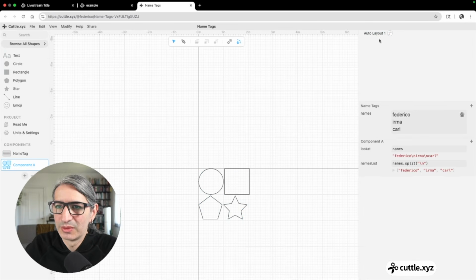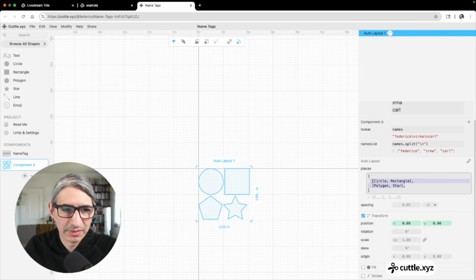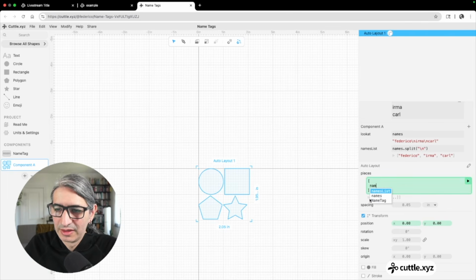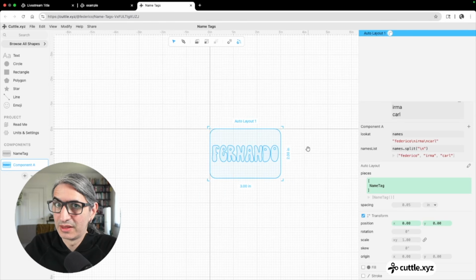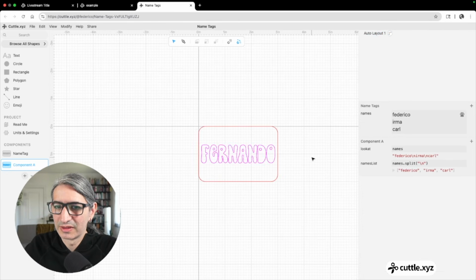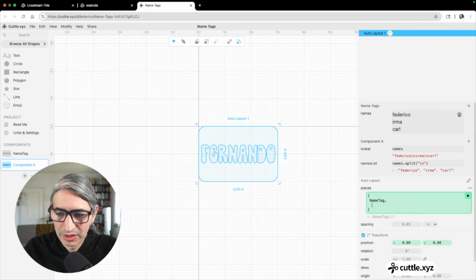Then with auto layout, the way it works is that here I type the component names. So for example, if I were to type name tag, and then press play, it's going to add a name tag with the default name that we added. And if I do comma and do another name tag, I get another one.